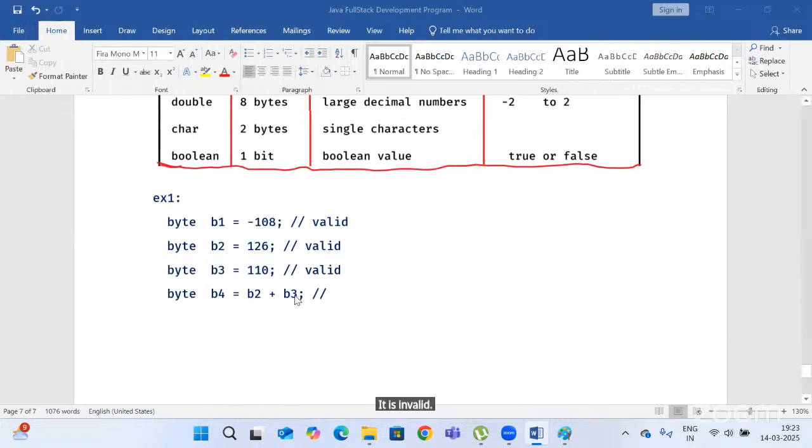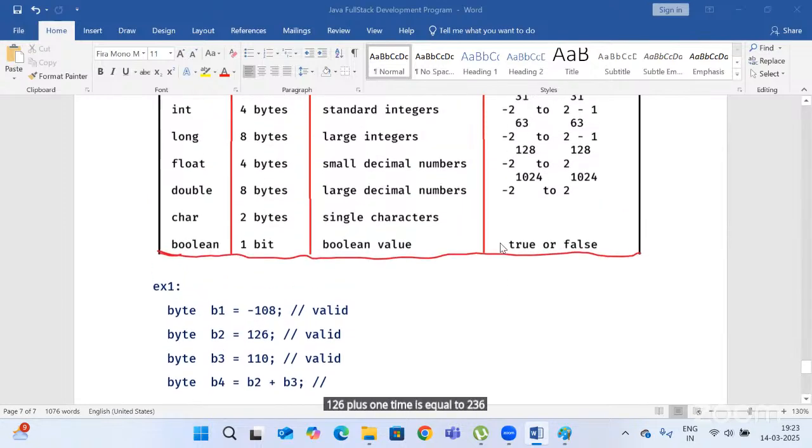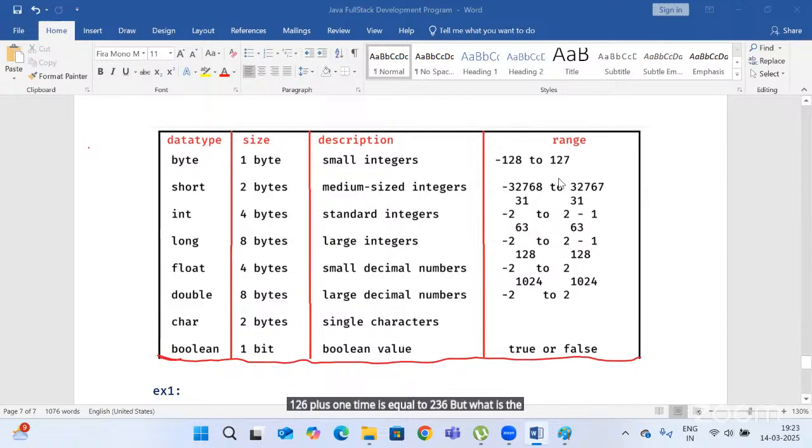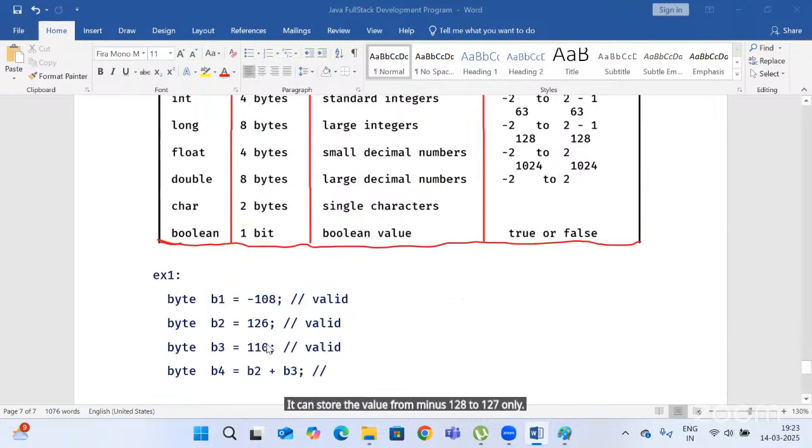See, guys, what is B2? 126. What is B3? 110. 126 plus 110 is equal to 236. But what is the range of the byte? It can store the value from minus 128 to 127 only. But your answer is 236. This is an error.